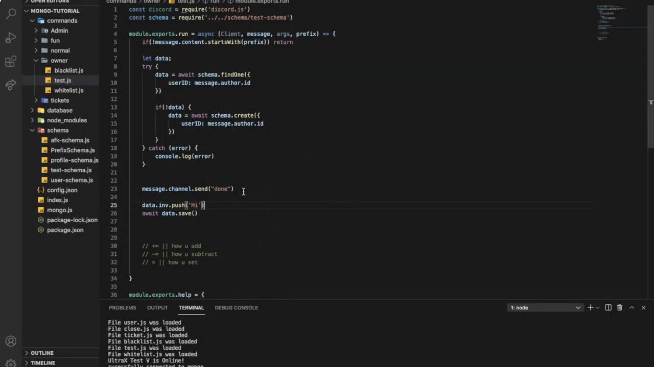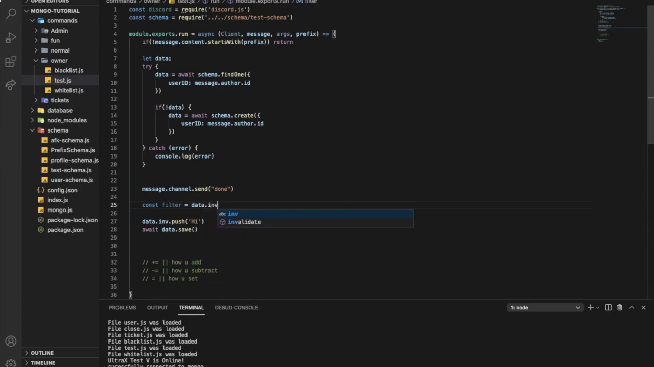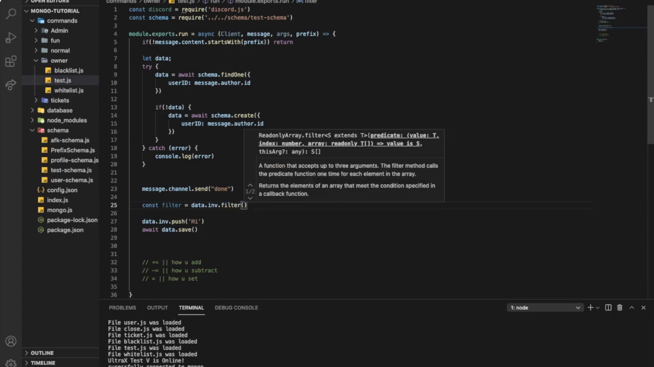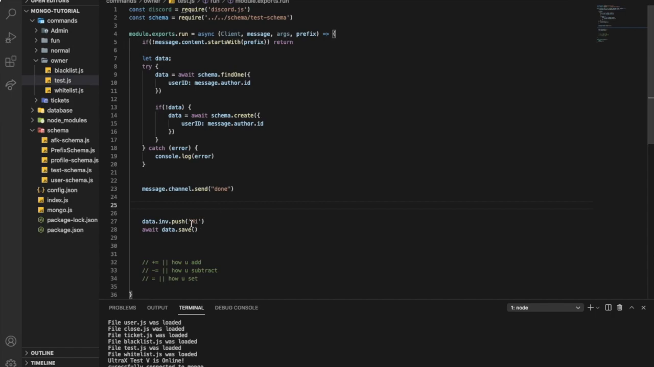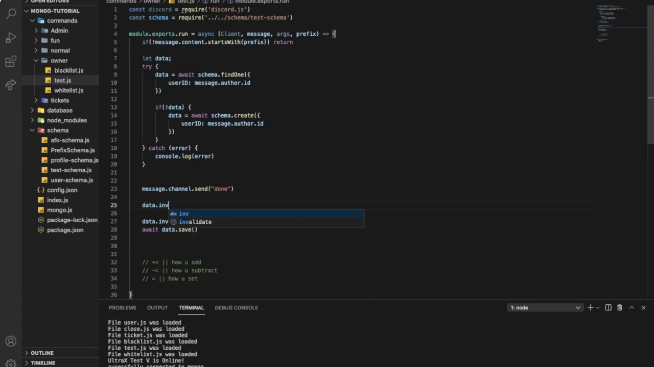Alright. If you want to remove data, you just need to do const filtered. It's gonna be like data.env.filter, and then you're gonna put here the filter that you want. You're gonna filter what you want, and then after you do that, you're gonna put data.env equal to filtered. Alright. And then .save for sure.